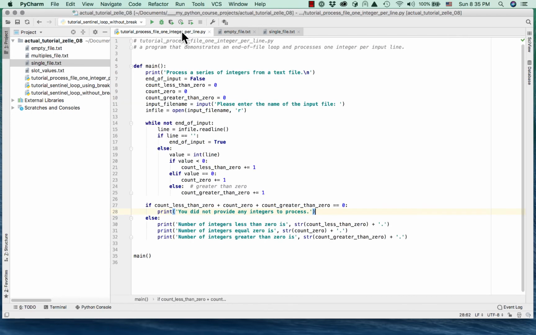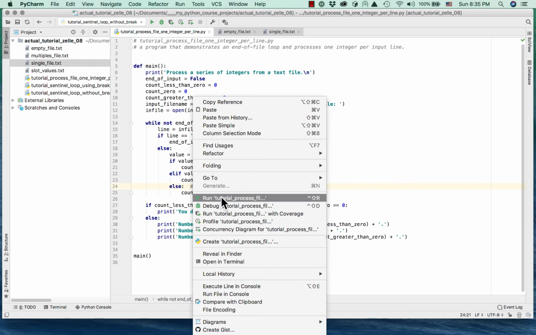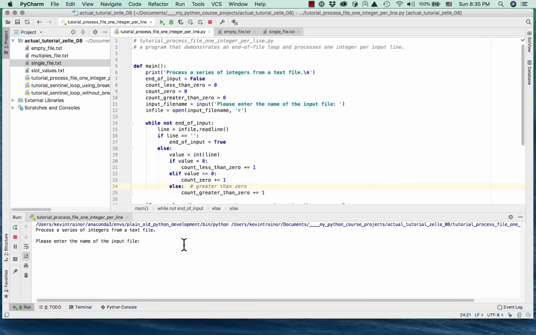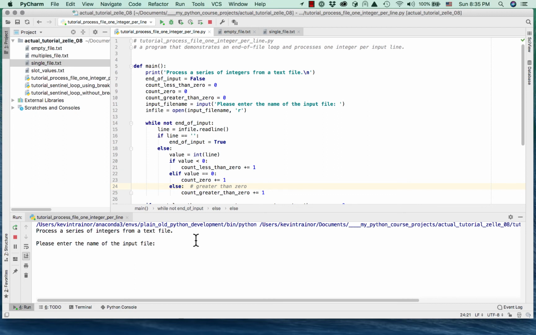All right. So let's give it a run. I'm going to run this. And let's make that output a little bigger. The first thing that I always want to do is make sure that if I have an empty file, I don't do anything bad. And I don't. I said you did not provide any integers to process. So we responded very gracefully.